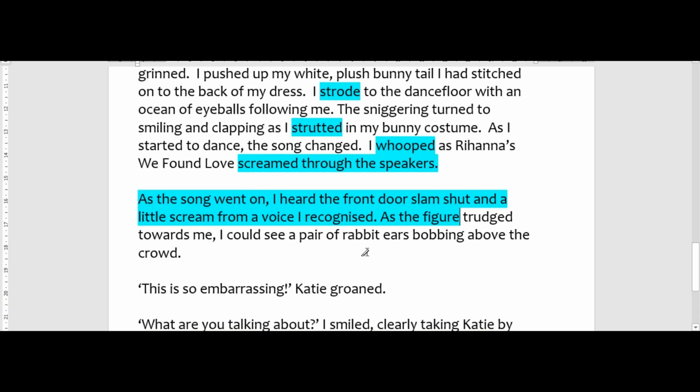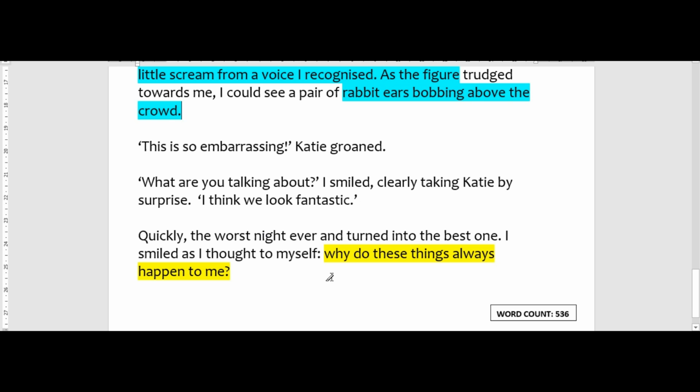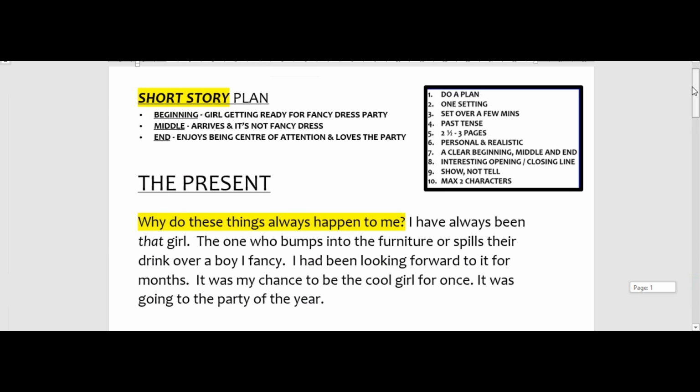Again, this little bit here is quite interesting. It doesn't just tell us straight away that the friend she spoke about at the beginning came in. She says, I recognised a voice, I could see the rabbit ears bobbing above the crowd. So the reader can start to think, oh actually this girl's wearing fancy dress too. Also a bit of direct speech here. We've got a nice interesting sentence starter with quickly, a nice way of starting the sentence. And like I said, we end with why did these things always happen to me? So that links back to our first line.